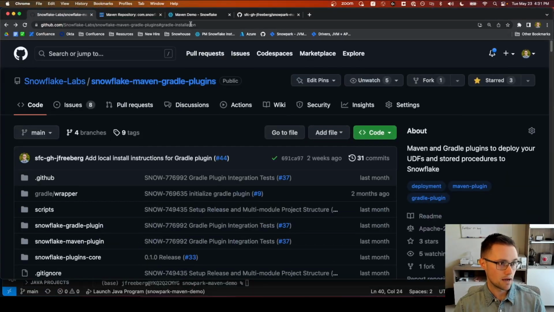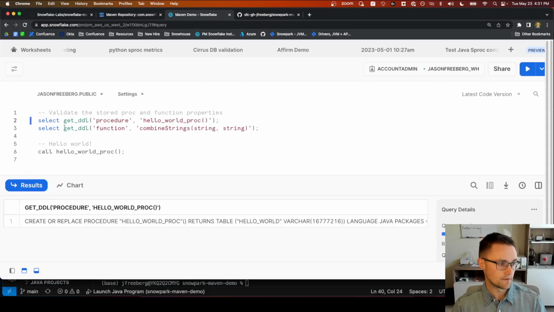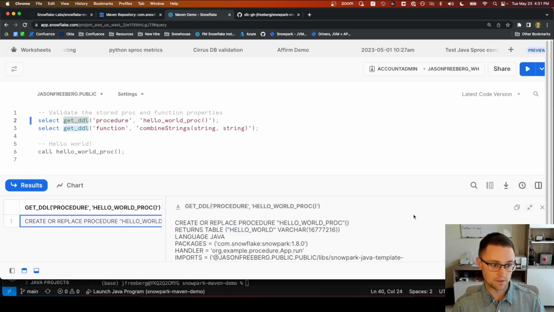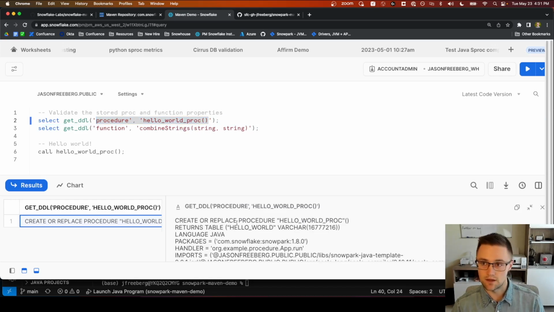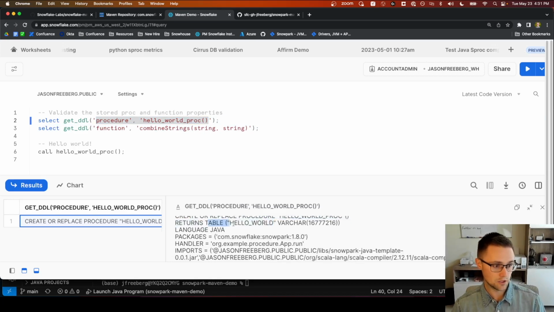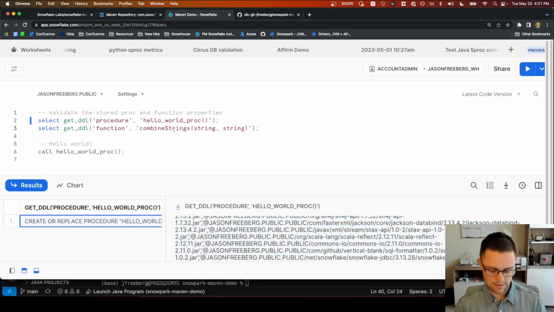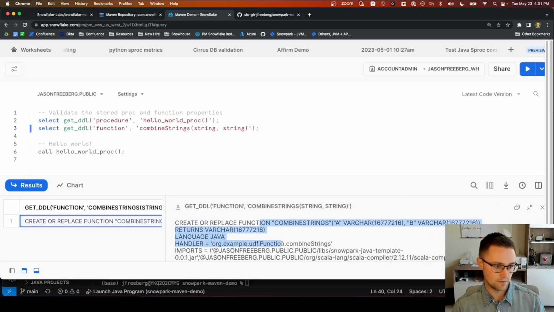So here I can pop over to my Snowflake account. And here on line 2, I'm running this utility method getDDL, and this returns the DDL that was used to create that procedure object, hello world proc. And we can see here it matches up with what I saw in the terminal. So we have create or replace, hello world proc, returns my table, language Java, and all of my import statements are there. And then it's the same story for the UDF right here.